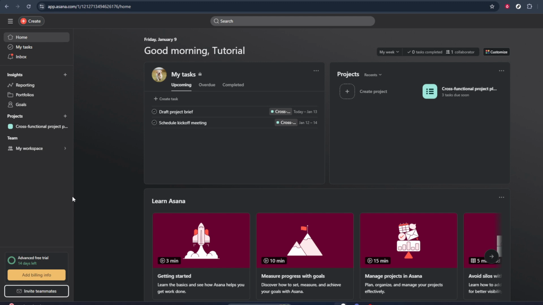First, open your browser and go to your Asana account. Make sure you're logged in with the account you want to use to invite people, ideally your work or organization account. Once you're signed in, you'll be taken to the home page in Asana. If you're not on home already, you can usually get there by clicking the home option in the main navigation on the left side of your screen.